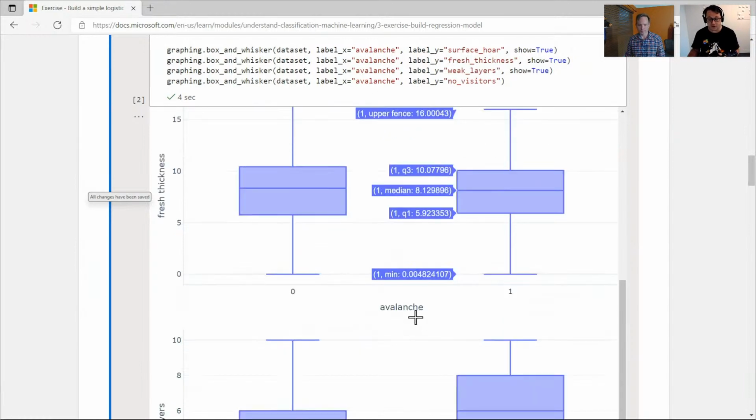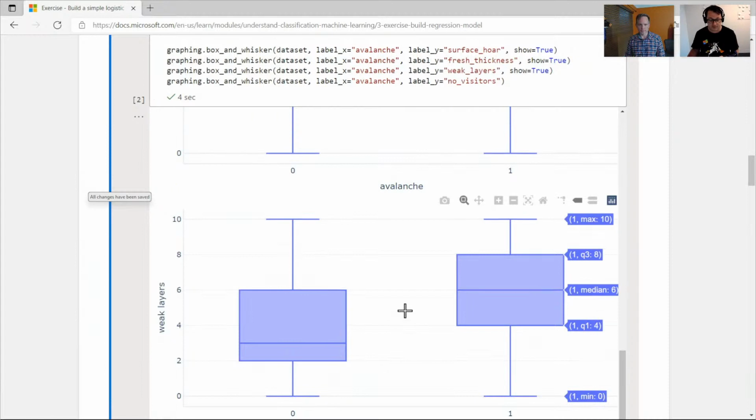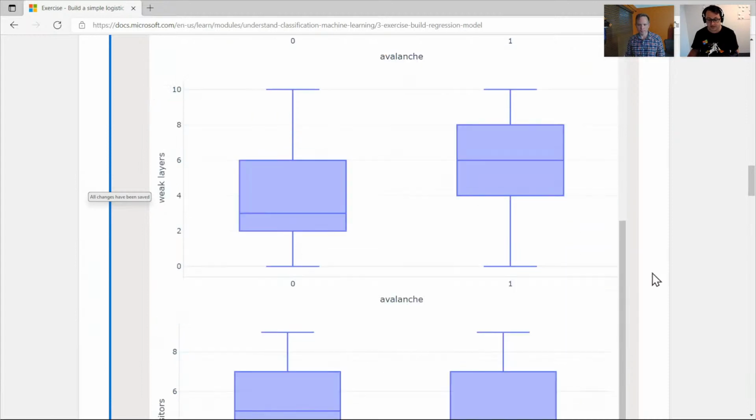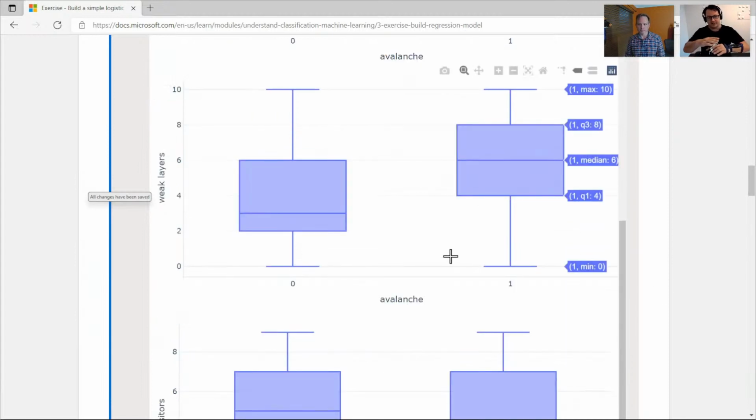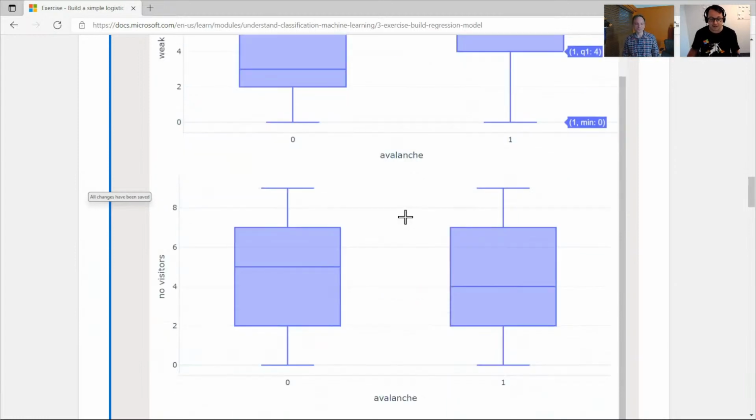As we scroll down the columns, again, we can see the weak layers. I think the weak layers is like the strength between the layers of snow. If you think about it, if there's not much strength between the layers of snow, it sounds like there's probably more chance of an avalanche. And if we look at the data here, that tends to support that quick hypothesis I just made in the last 30 seconds. But you can see where the trends are lying, right?